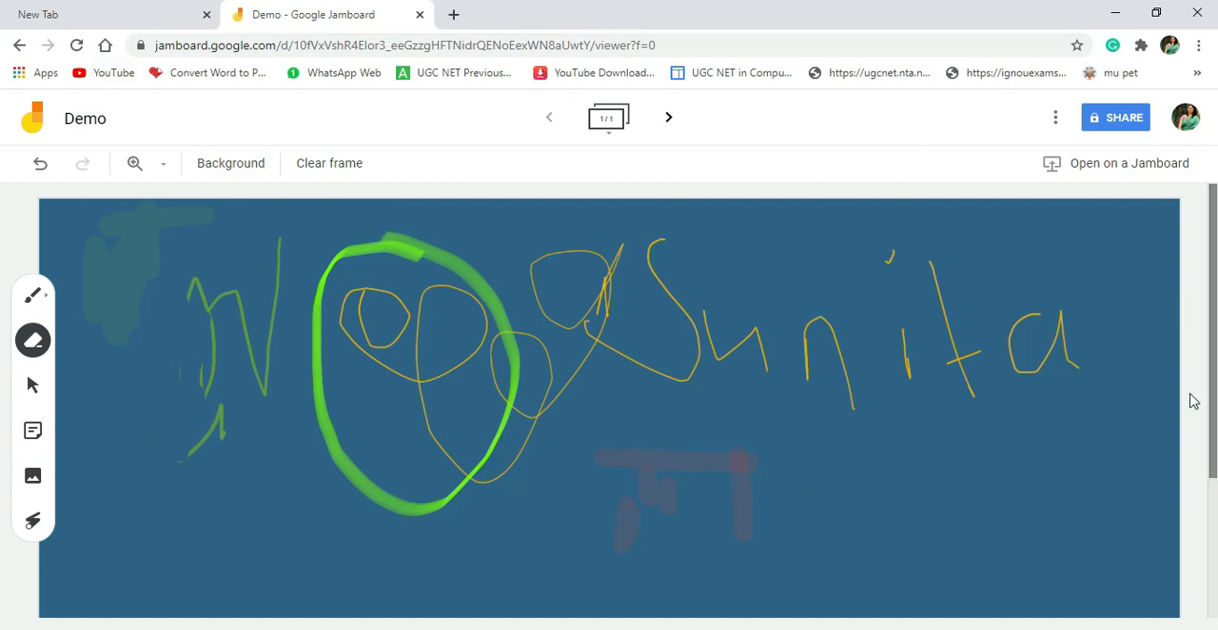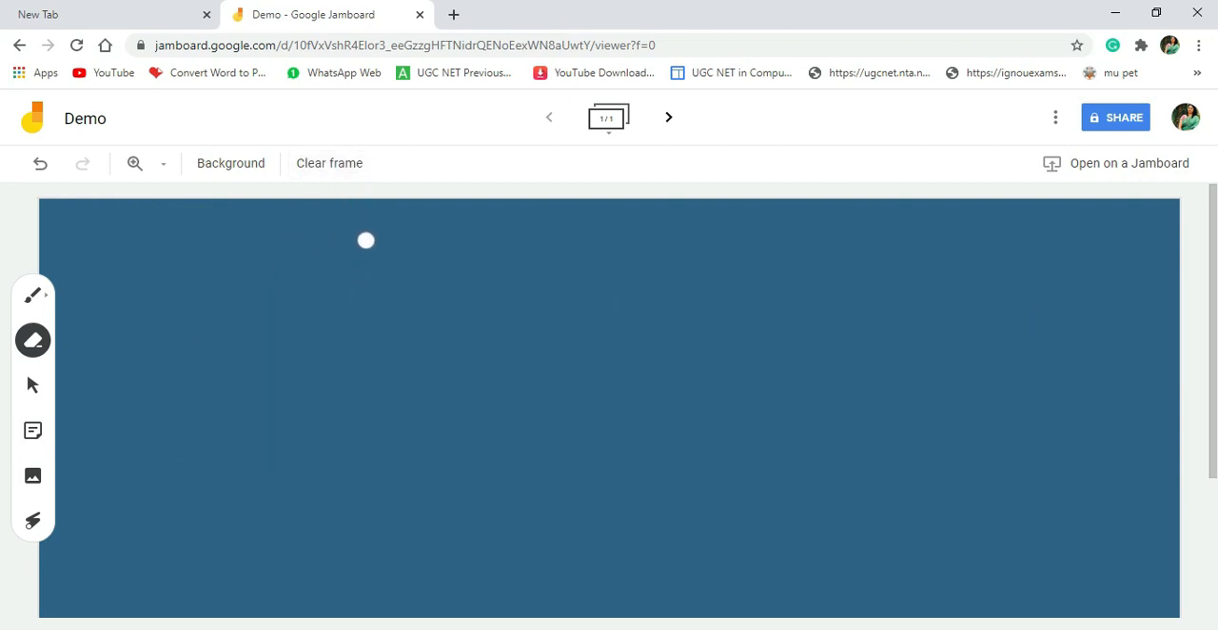Now suppose if I want to clear this entire part, instead of erasing it, I can go for clear frame. So my frame has been cleared. Next is pointer. If you want to show something only with mouse pointer, then you can go for this option. Now after pointer, we have another part as sticky notes. Sticky note is quite useful part. Let me show you how it works.